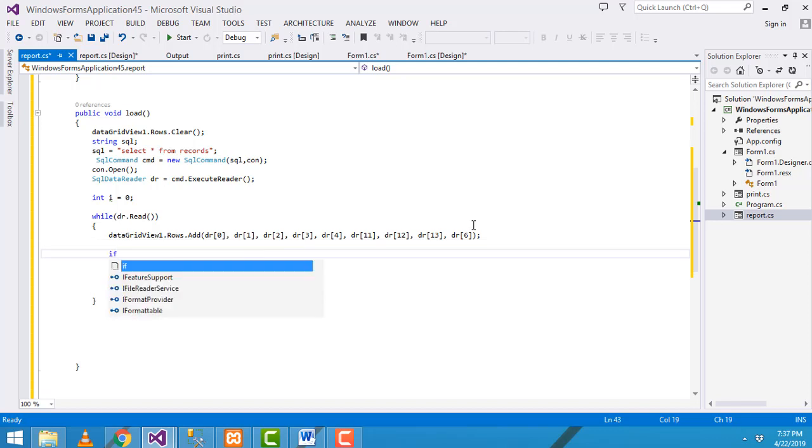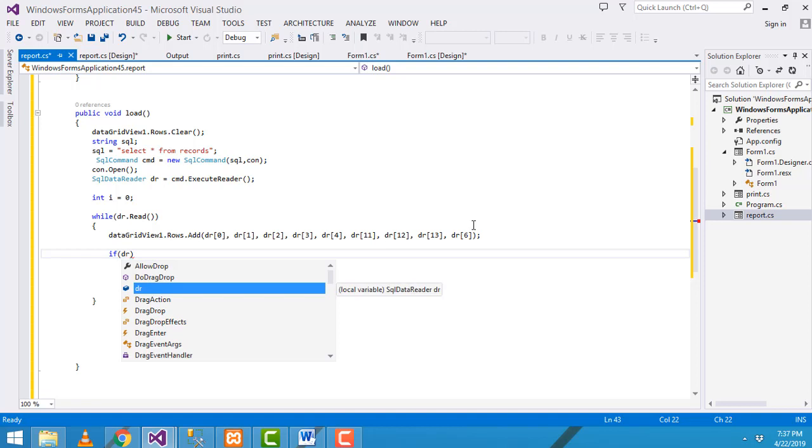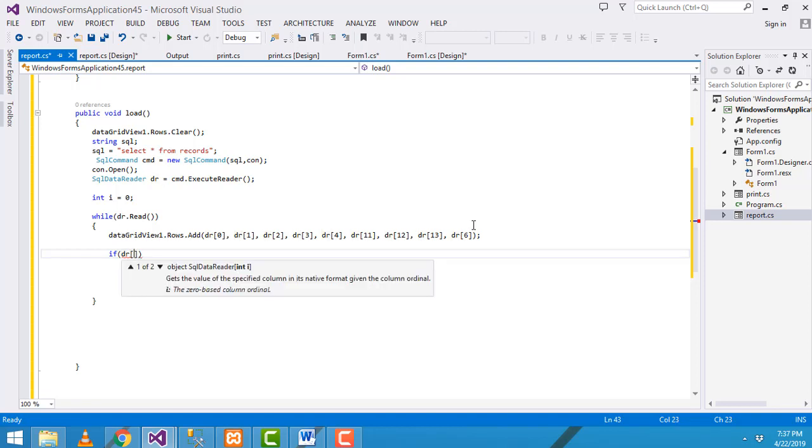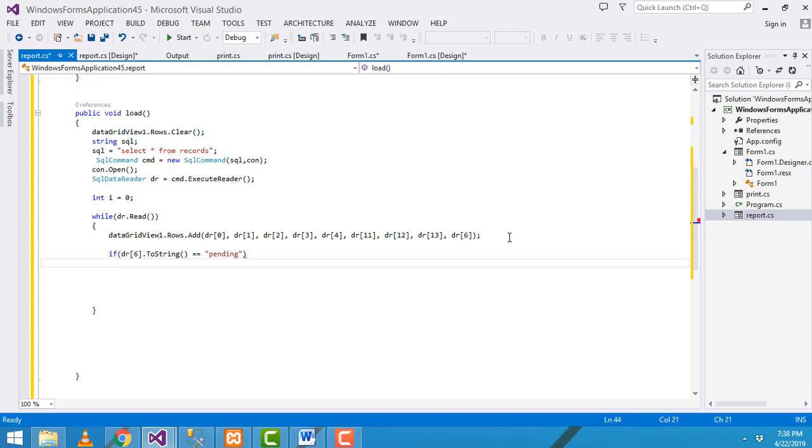After that, we have to make a validation for active, pending and payment complete. So here dr, what is the column we have to test? Status. Status means this one, 6, equal dot toString. Double equal, here we have to write pending. Pending means it's a pending. If it is pending, you have to write this one.